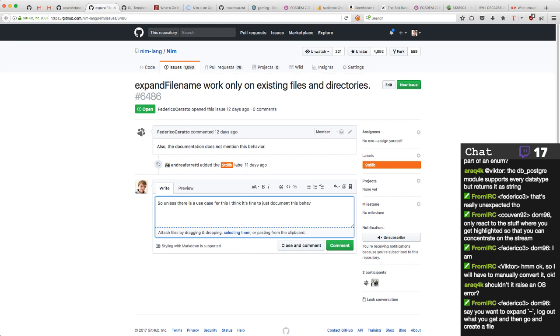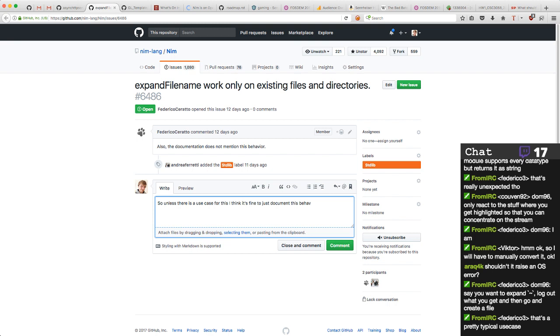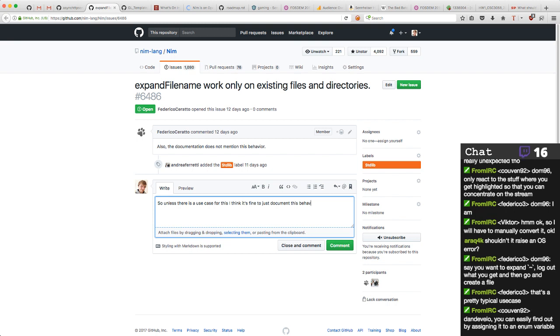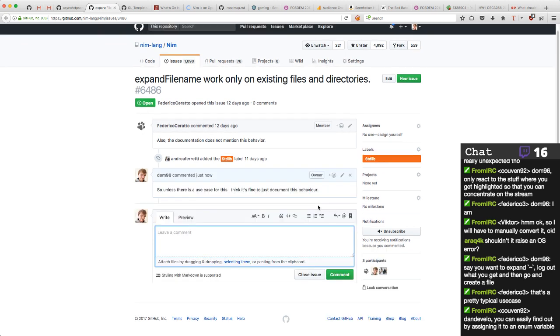So you want to expand the tilde, log out what you get, and then go and create a file? I'm not entirely sure what you mean. Oh, are you saying that? But if you expand the tilde, it should work, should it not? Because that always exists. I'm just gonna write this. Let's not waste time.